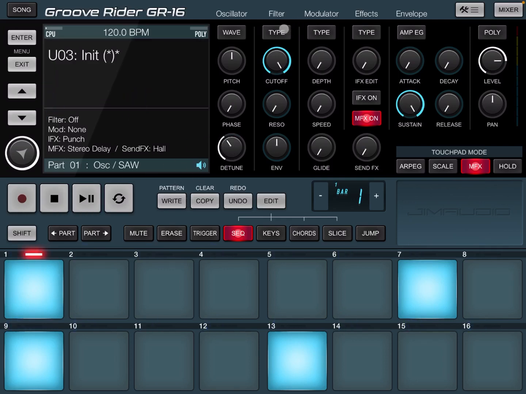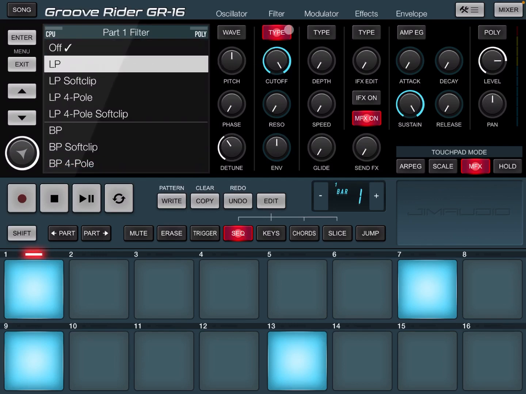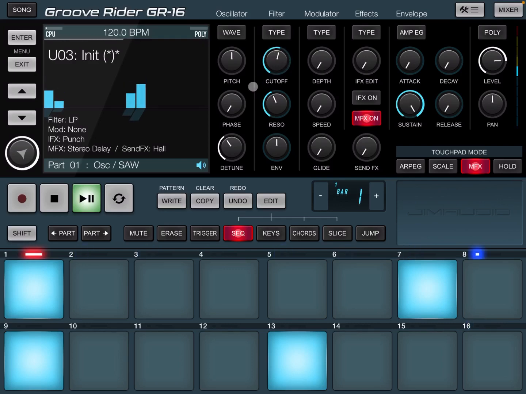Not so much difference. So let's go to type here for filters. Let's go to low pass filter. Let's increase the resonance there and let's play with the cutoff. That's better. You will hear that a little bit better. So let's click record and play. As you can see, the automation has been recorded for the cutoff dial.